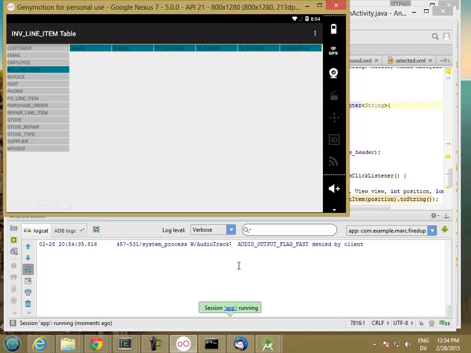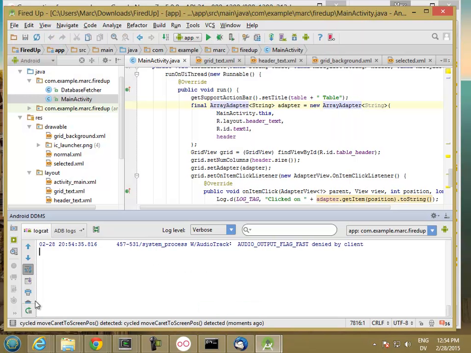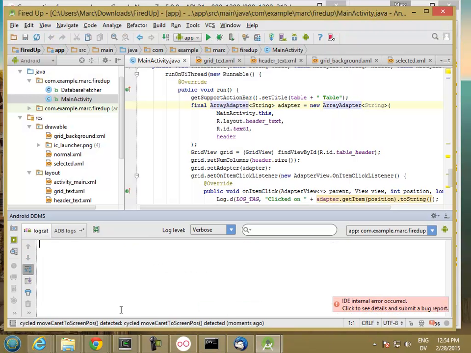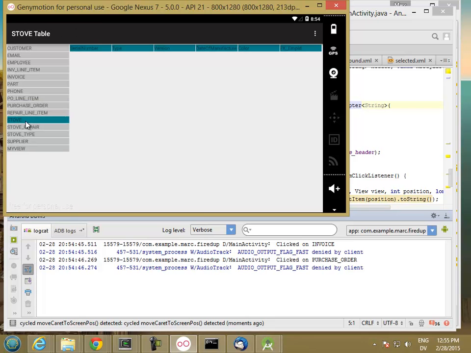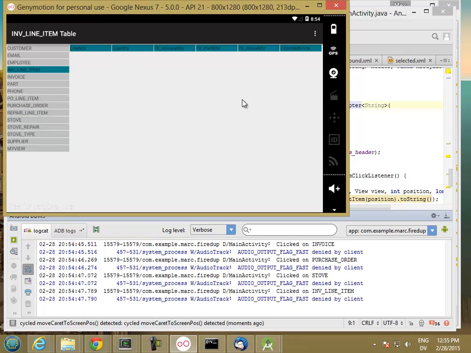And my log file is complaining I have too much output, so let me go ahead and clear the log. Great. So now we're ready to move on to the data grid.